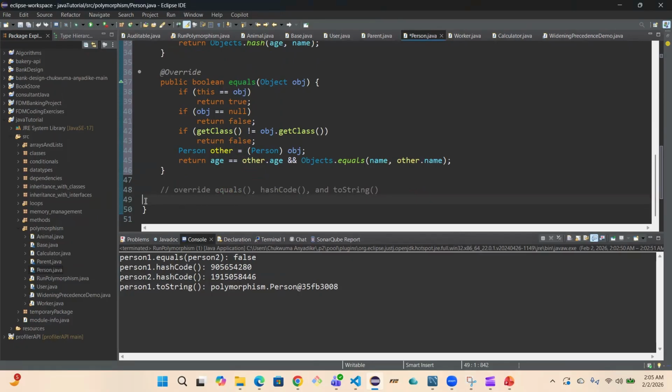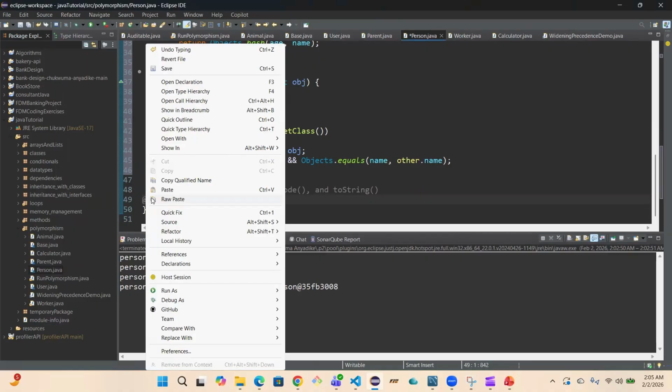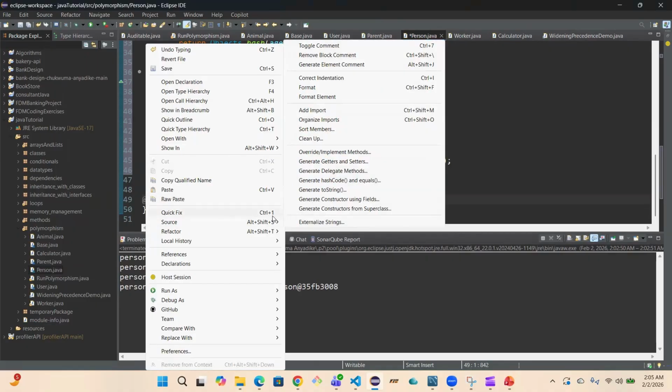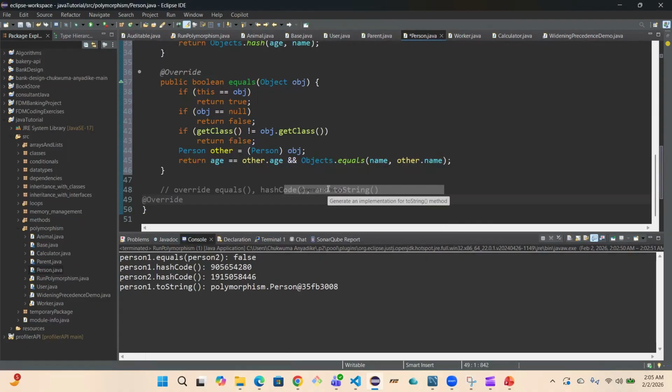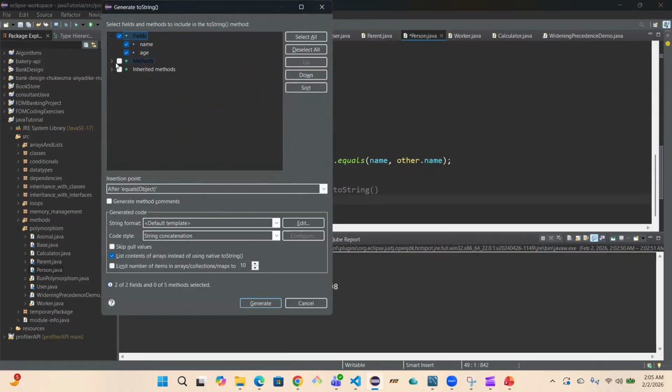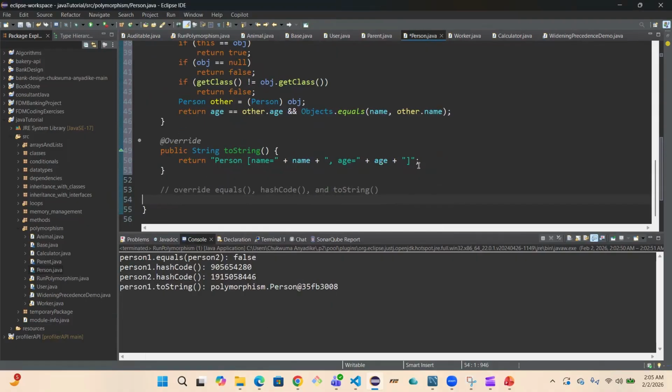Now let's do the toString method. So we'll go to source, hover over source, generate toString. You select your fields. And of course, if it's a child class, you can also go to inherited methods and select, but we don't have any inherited methods, but you can select inherited methods as well. But anyway, let's just generate this. Now we have a toString method.